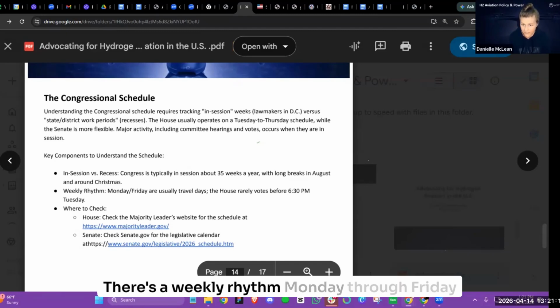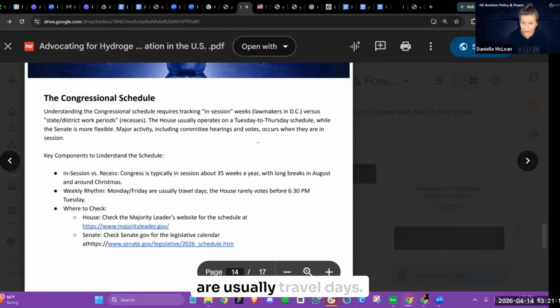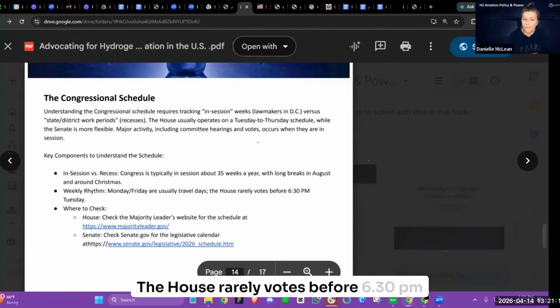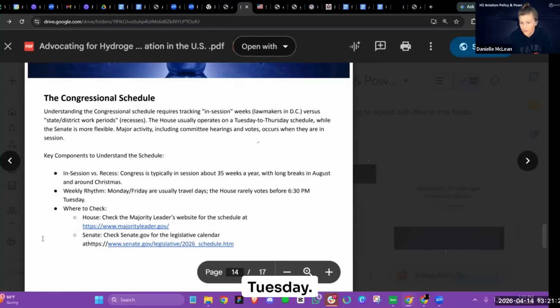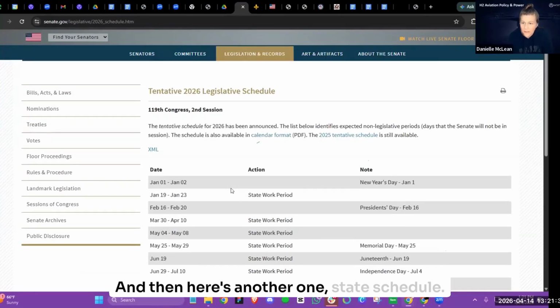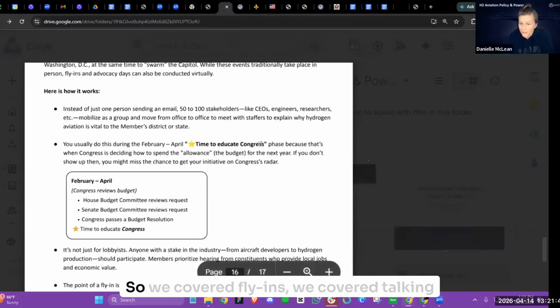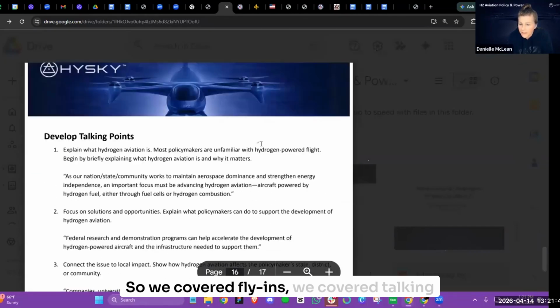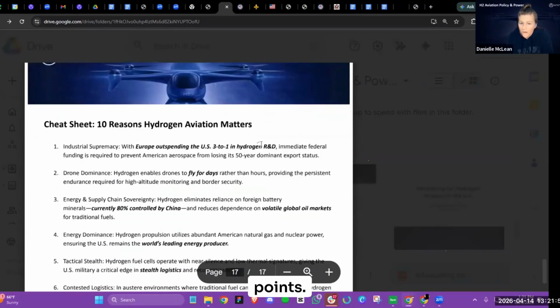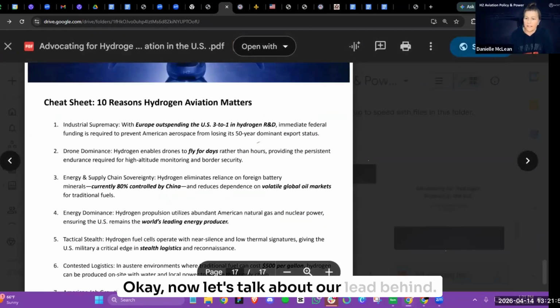There's a weekly rhythm. Monday and Friday are usually travel days. The House rarely votes before 6:30 p.m. Tuesday. And then here's another one, state schedule. So that's a good tool to have as well. So we covered fly-ins. We covered talking points. Okay, now let's talk about our leave behind.